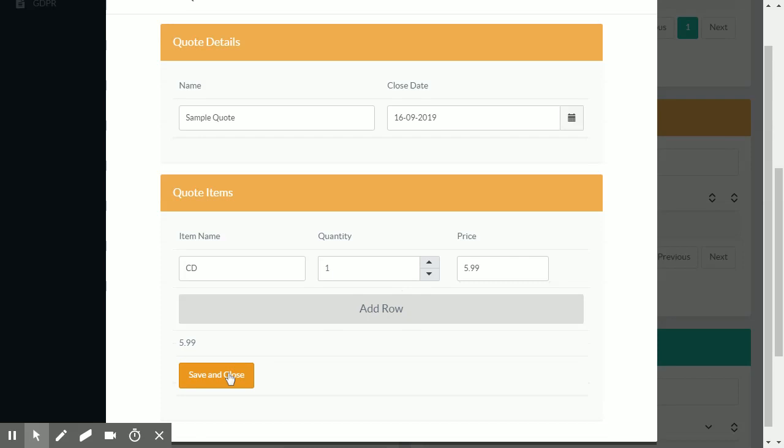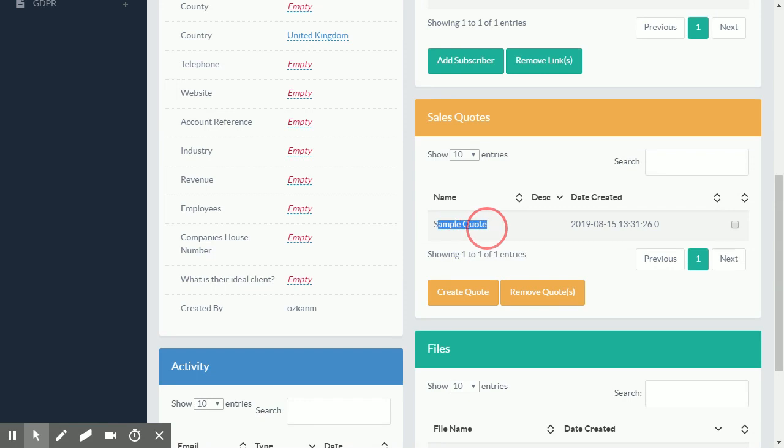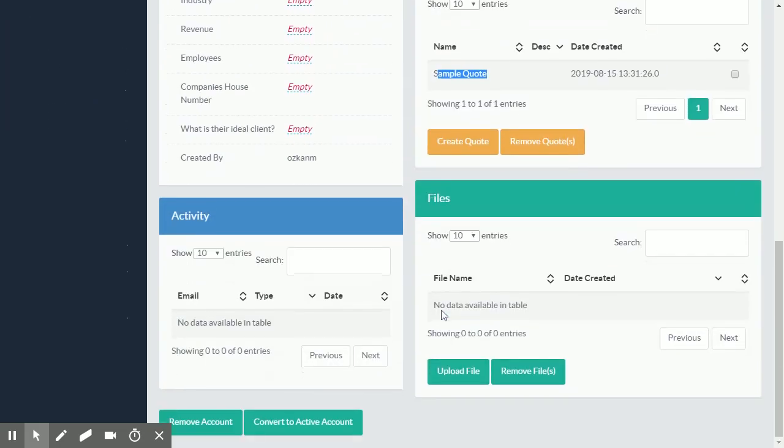And if I just save this particular quote, that's now been saved against the account. Again, if I just refresh the page, or next time I go into the account, we'll see the quotation details appearing here against the account. So we've got subscribers, we've got our actions, we've got our notes, we've also now got quotations as well.